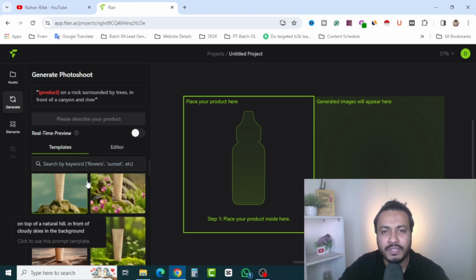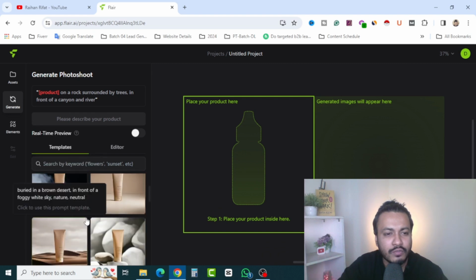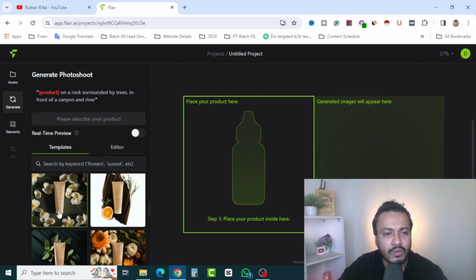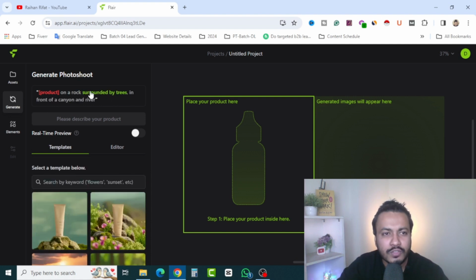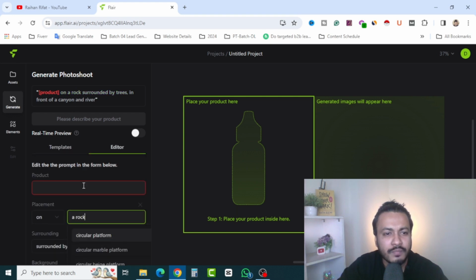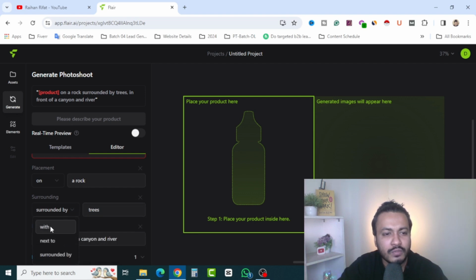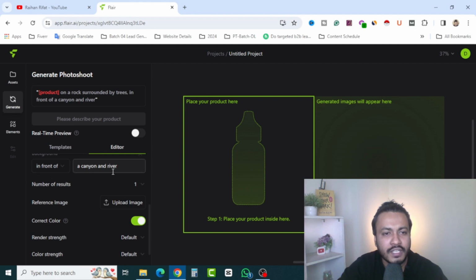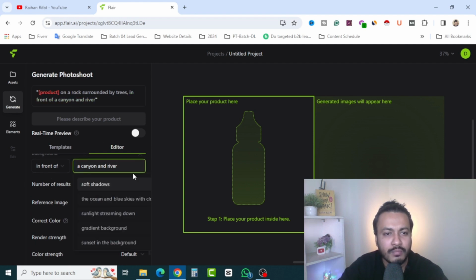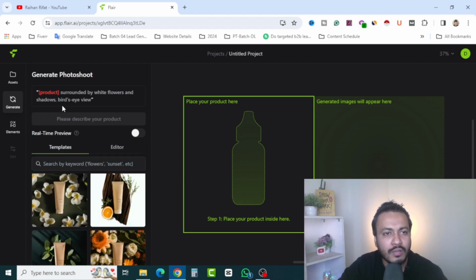So here you can see the templates. It's really amazing. If you click on this one, it's surrounded by white flowers and shadows. You can also change each and every part, like on a rock. Click on that and you can change it from on a rock, you can type whatever you want. Also surrounding trees, you can remove or replace with next to. Okay, and also the background, a canyon and river, you can change from there. Okay, no problem. Bird's eye view.